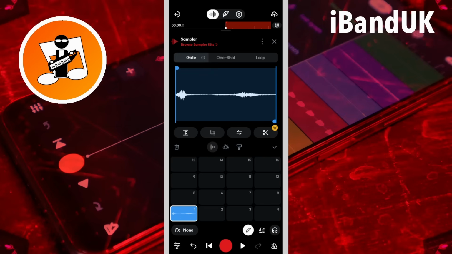Now while I'm still in the edit mode, I'm going to copy this pad to the second pad. So I'm literally just going to press on the first pad and then drag to the second pad. So you see now that I've got 2 pads with the same shaker. Now I'm going to tap on the first one again.